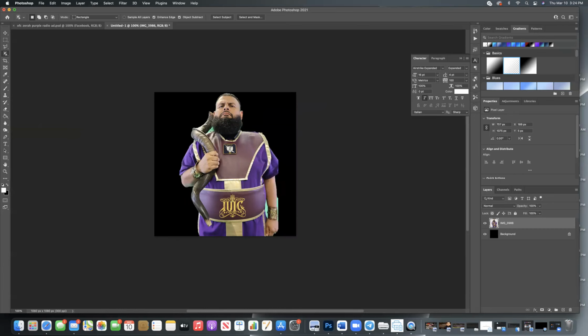So now you can see that there's little green areas that are still there that we want to get rid of. To do that, I'm going to go to the eraser tool and right click that and do magic eraser tool. And that's pretty simple. You just click on the area you want erased.